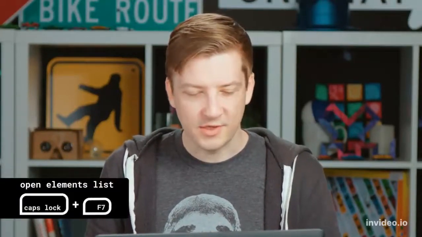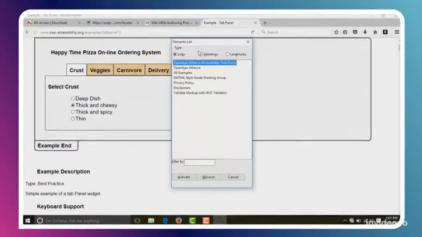Let's see, the last thing that I want to show off is kind of a really cool and useful mode. I think it's called like elements mode. So you hit caps lock and F7. So what this is going to do is basically go through, and if you remember from the VoiceOver tutorial, we talked about the rotor and how you can jump to headings and landmarks and links using the rotor, so you don't have to navigate through every single thing on the page manually. The elements list is basically the exact same thing for NVDA.